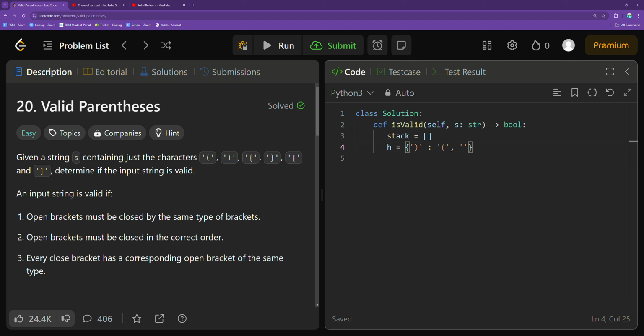For the curly brackets, I'll map the closing one to its opening counterpart, and I'll apply that same logic to the square brackets. Awesome. So now that I've initialized my hash map and mapped every closing bracket with its corresponding opening bracket, or sorry, the other way around, rather, now I can loop through our input string s.